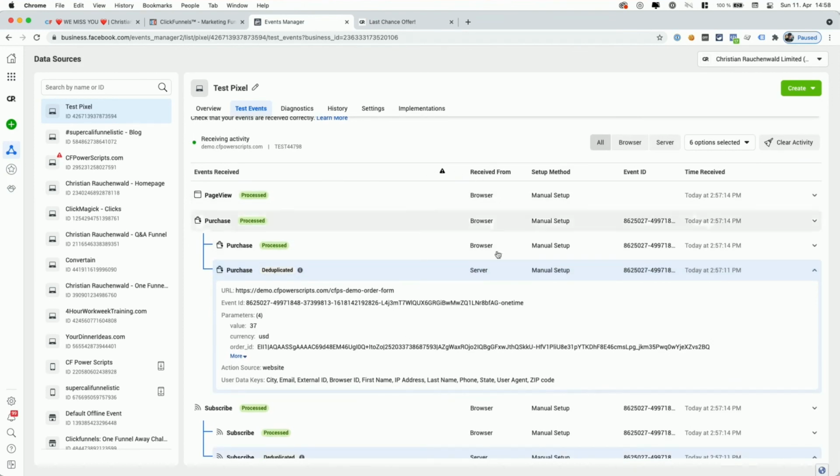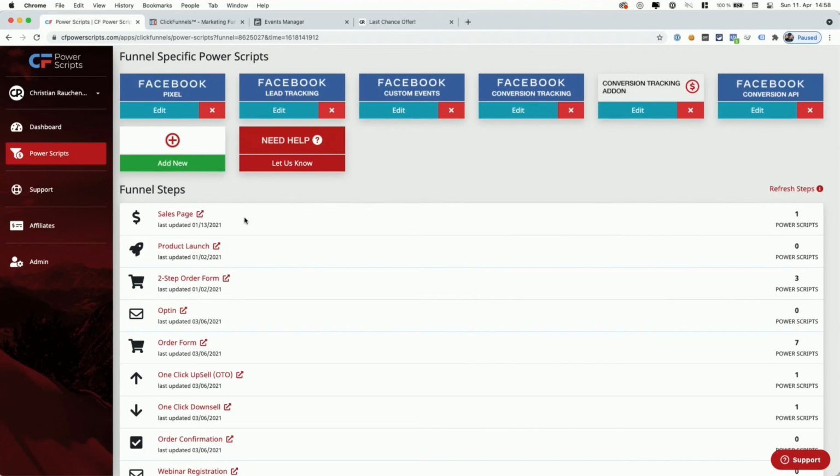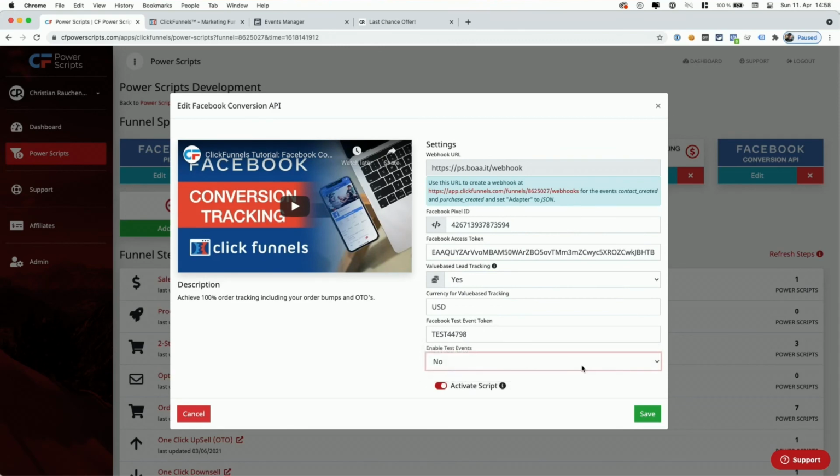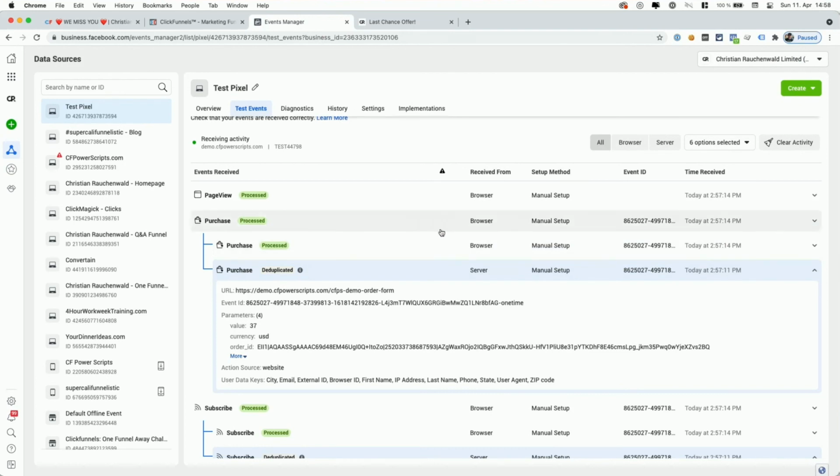Now, when you're testing your own integration, don't forget that once you're done, you should head back to CF PowerScripts, edit the Conversions API script, and disable test events. So set this to no. Also, on occasion, you might see a yellow exclamation mark here, which would indicate a warning or error. Sometimes in my tests, I received completely irrelevant errors, like for example, travel class not set, which would only be relevant if we were reporting things like hotel or plane ticket purchases, which seems to indicate that the test screen that Facebook has here is not always 100% accurate.